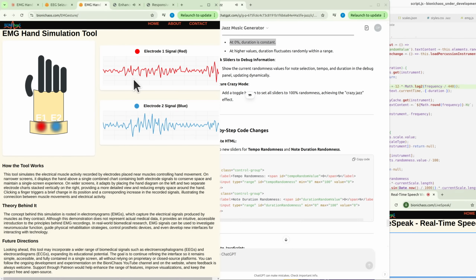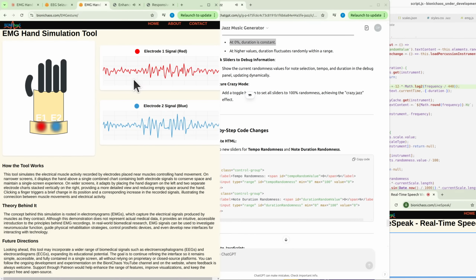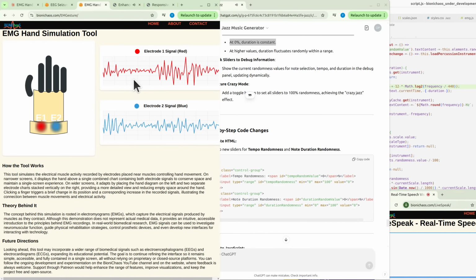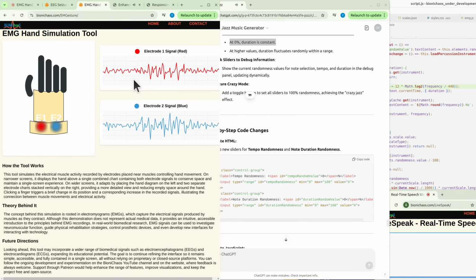Example behavior. Low note selection randomness: notes follow a predictable scale. High tempo randomness: the speed of playback varies dynamically. Medium note duration randomness: notes have slight variations in length for subtle humanization.